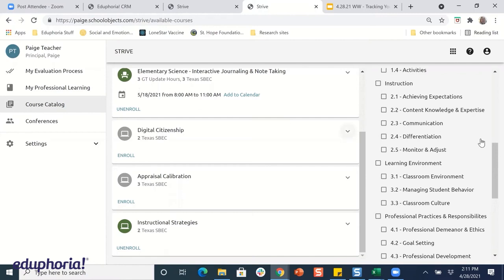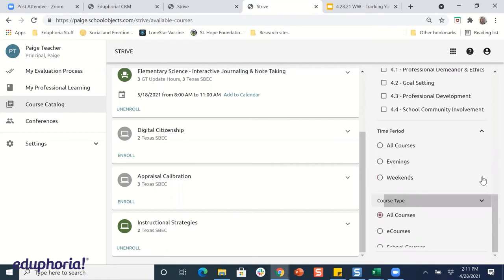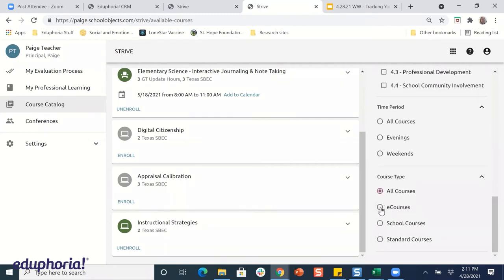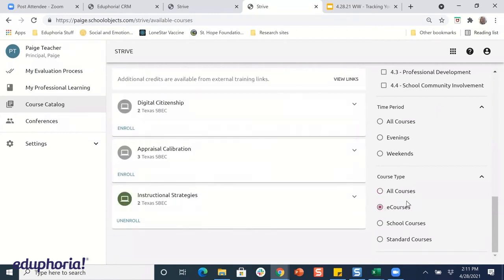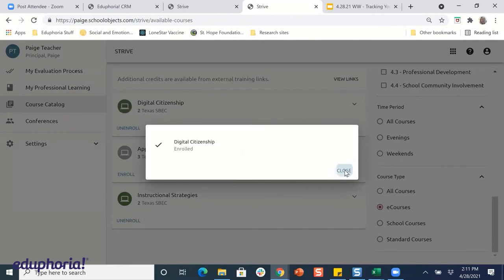If I know that I can't go and take a standard course, maybe I don't have childcare or anything, one of my other options is to search by course type. And I could say, just show me the e-courses. Just show me the ones that I can take online. And that's another way that I can narrow it down and find the things that I'm looking for. Once I find one, again, I'm just going to click on the enroll button. It asks me if I'm sure I want to enroll, and I say yes, enroll again, and then close.